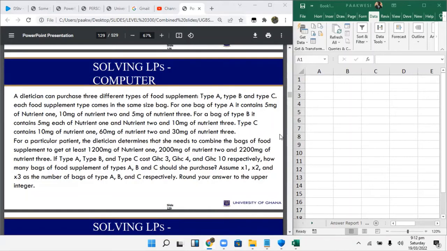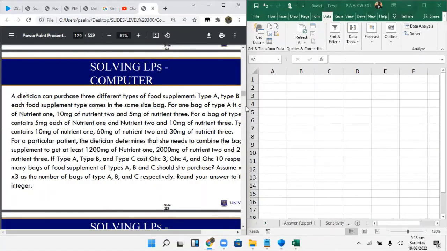Okay. Yes, I'm done. Thank you, senior. So with this type of question, how many decision variables are we having? There are 3. Okay. And how many constraints do we have? Resource constraints. How many resource constraints do we have? There are also 3.